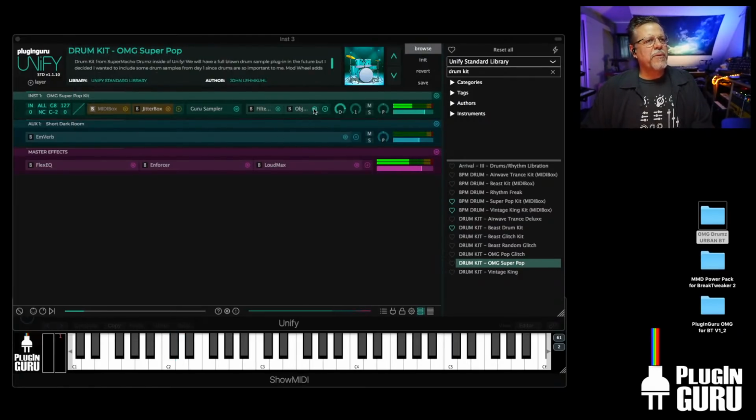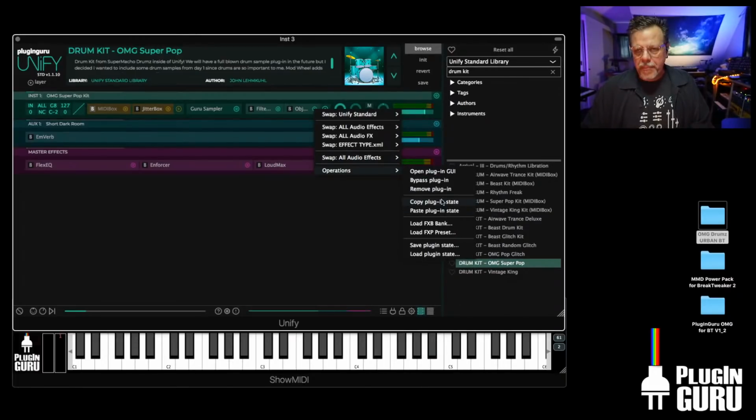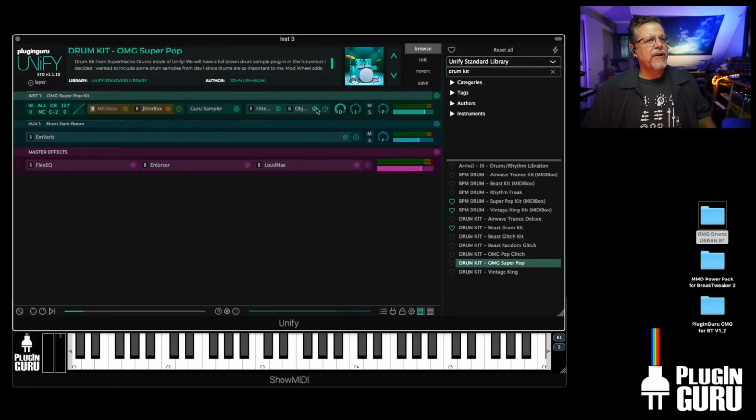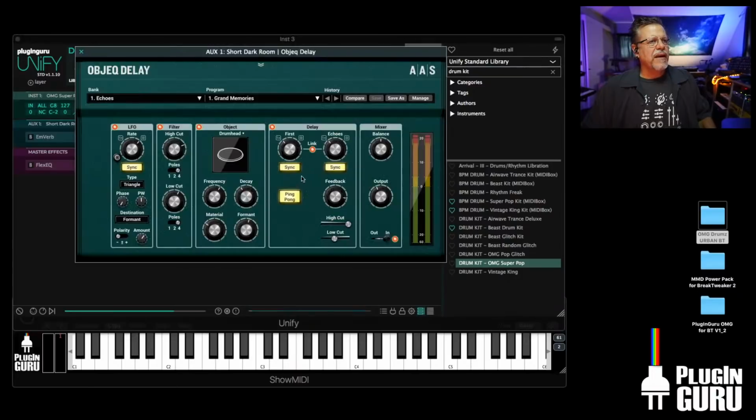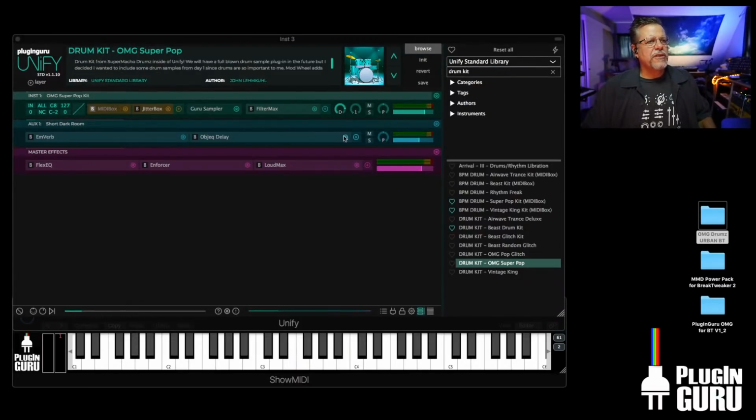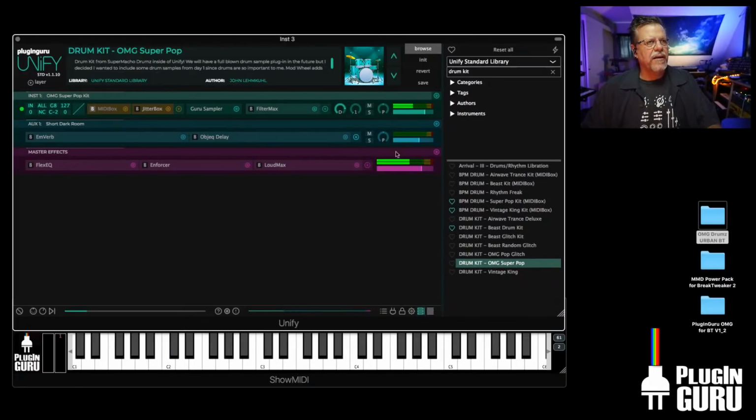Like if I wanted to play with this on an auxiliary bus, because I want to add reverb to it. So I'd go Operations, Copy Plugin State. So now I can hold down Option and get rid of that. And let's put this here. So we go back to Effect Type, Delays, Object Delay. And now all I have to do is go to the little bullet and I can say Operations, Paste Plugin State, and now I have it on an auxiliary bus instead of an insert effect, so I can do things like reverb and so forth.